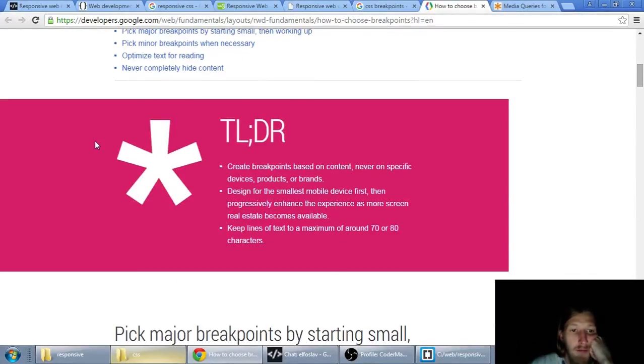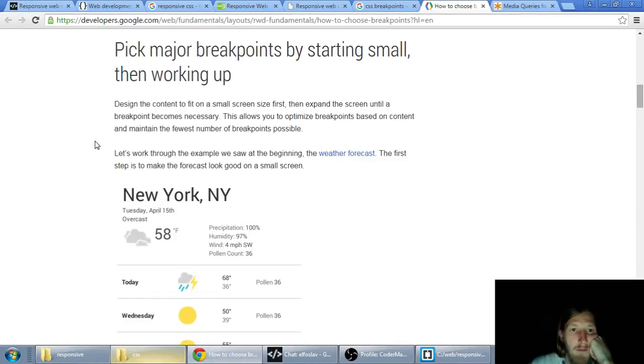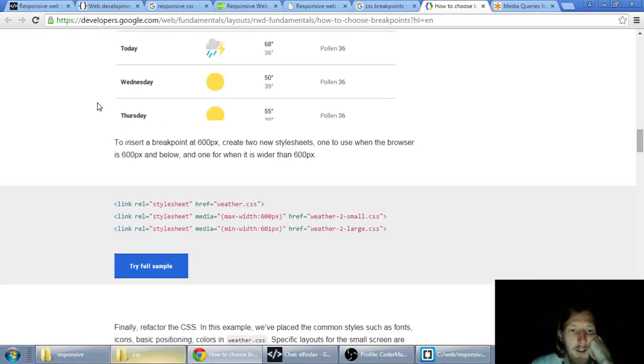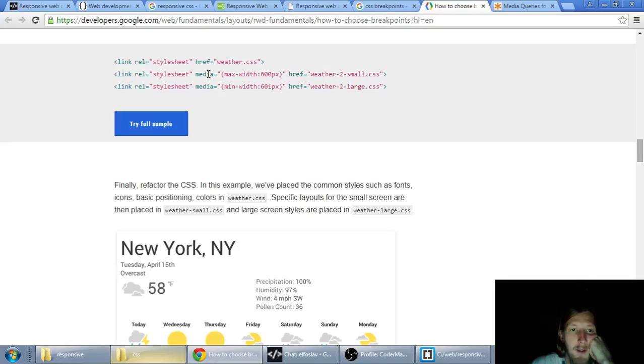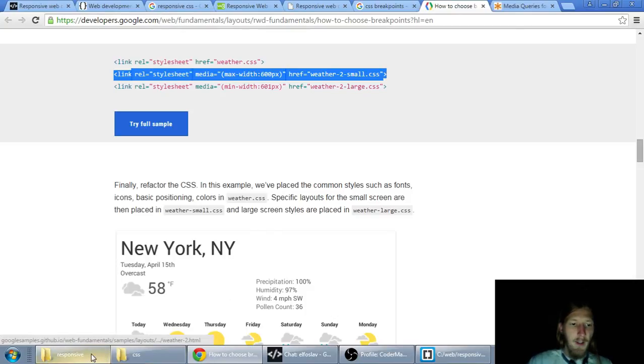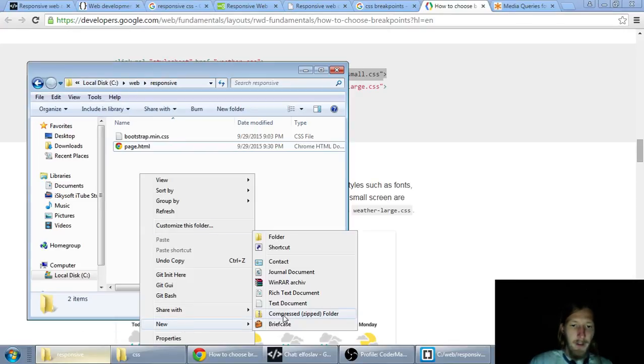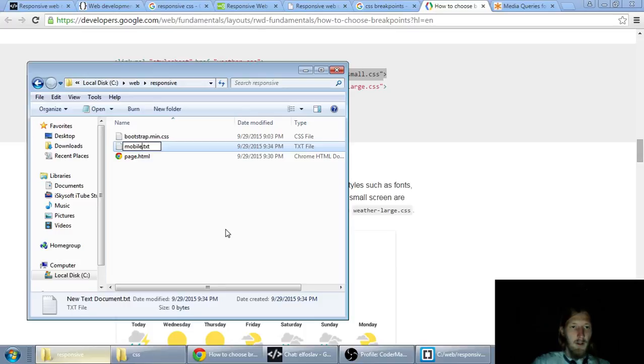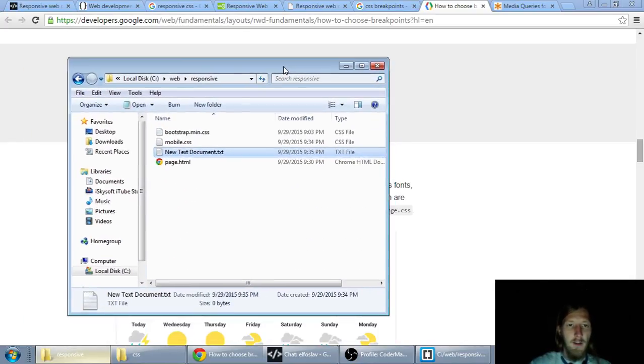Now to choose breakpoints. From design from mobile to, yeah, and this is a thing, you can also export and import files like this. So we can create a new CSS, mobile CSS. Also, we can create desktop, tablet CSS.